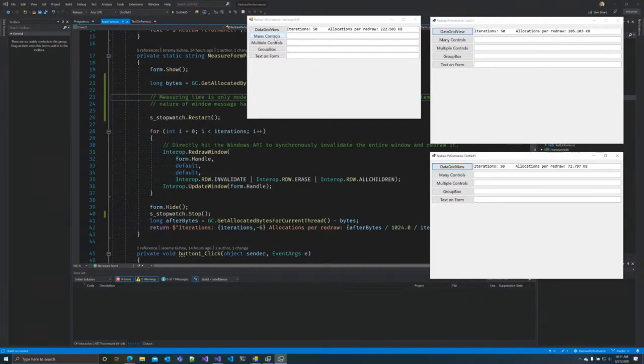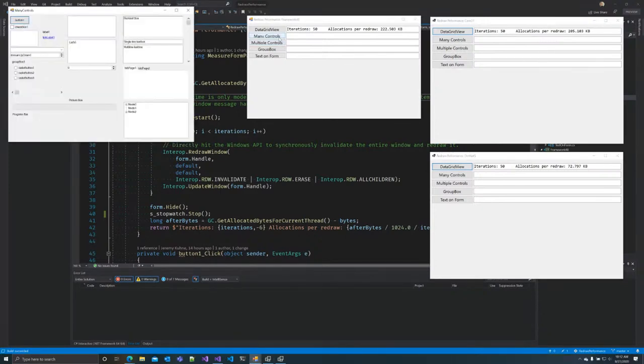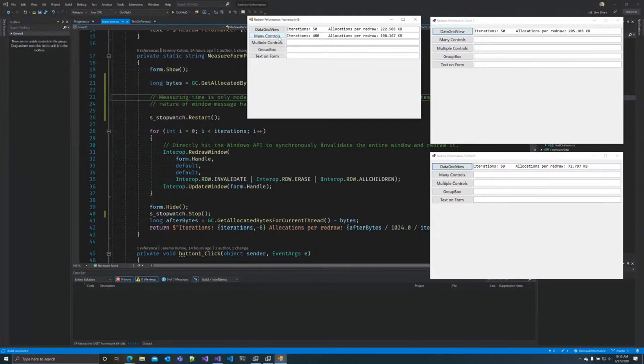So it's pretty significant. The next one I'm going to show is many controls here, and that's basically taking all the basic controls off of the toolbox and dropping them on a form, just seeing what we get out of that. So there are buttons, checkboxes, list views, et cetera. Right. And we did this one 400 times because it doesn't do nearly the same amount of work that Data Grid View does. Right. And it was 100 kilobytes on Framework 4.8.